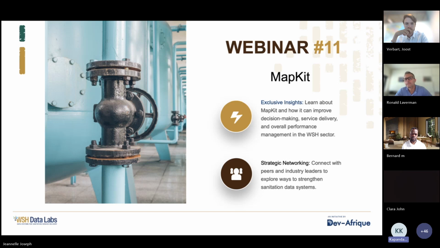But the focus of today's webinar will be to give you exclusive insights on what the MapKit is able to do and its core functionalities and capabilities. We would also like to encourage and offer an opportunity to our participants to join our network of key actors and peers within the industry, to forge those relationships and learn from each other on the issues of data systems strengthening overall.